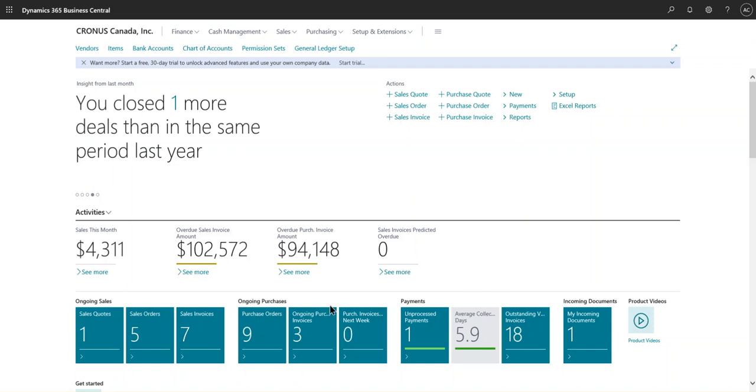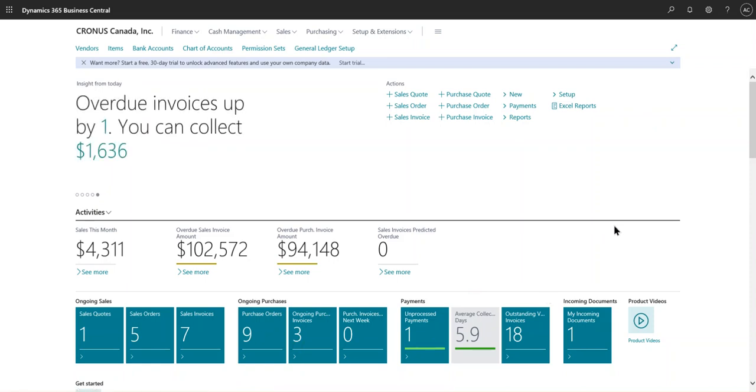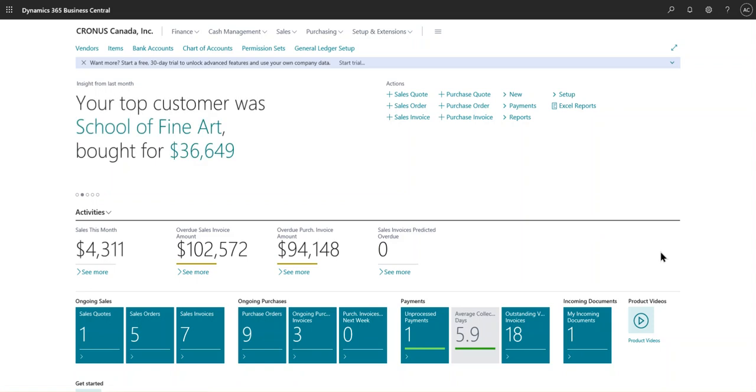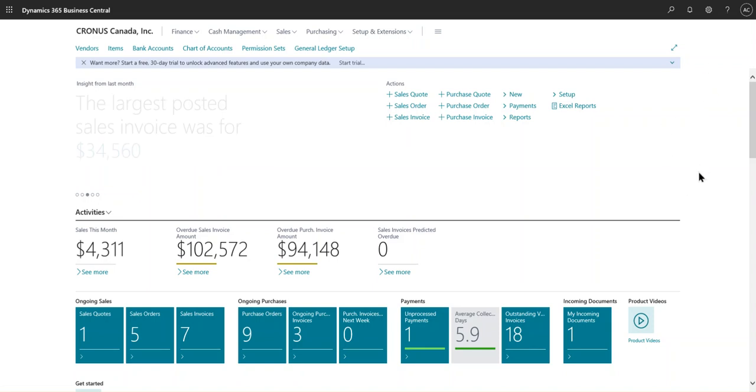The home page is the page that you see right now in front of me, with the tiles and queues that are available for you to perform your function, and how your role as a user determines what you see on your home page. The standard out-of-the-box roles are available for you to utilize, and you can easily customize them. That was briefly what we talked about in the first video.